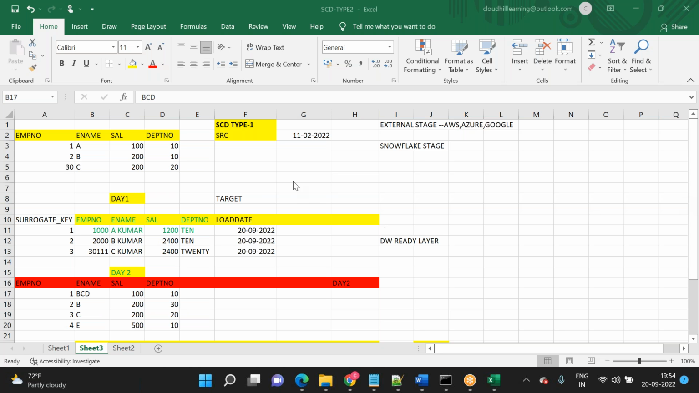Okay, now just assume the same thing. Second day, employee number 1. Now what is happening in his data? His name yesterday, what is his name? A. But today his name is different. So what is this scenario? Existing with changes. This is the scenario, right? Yes, sir. So existing with change.